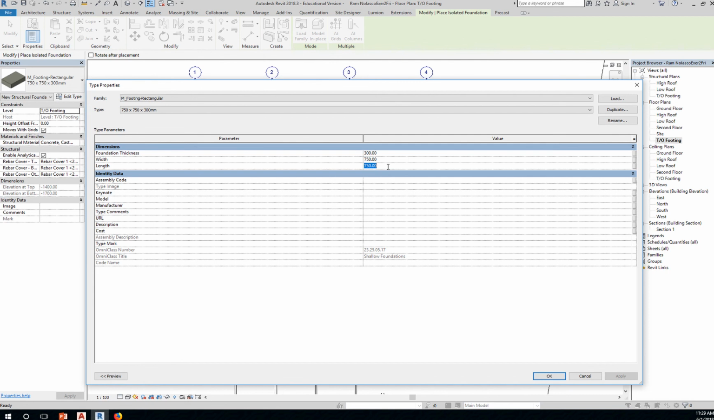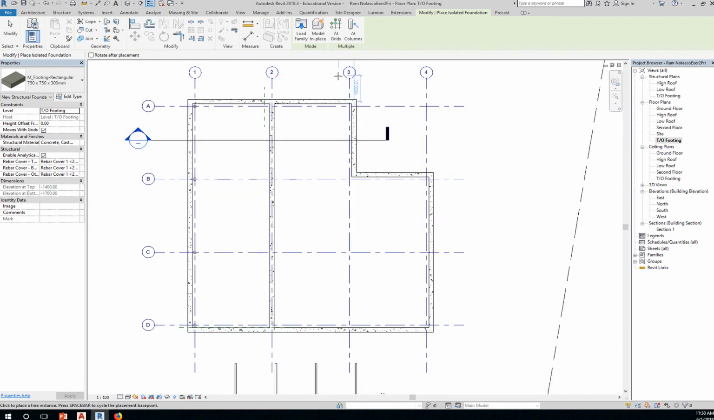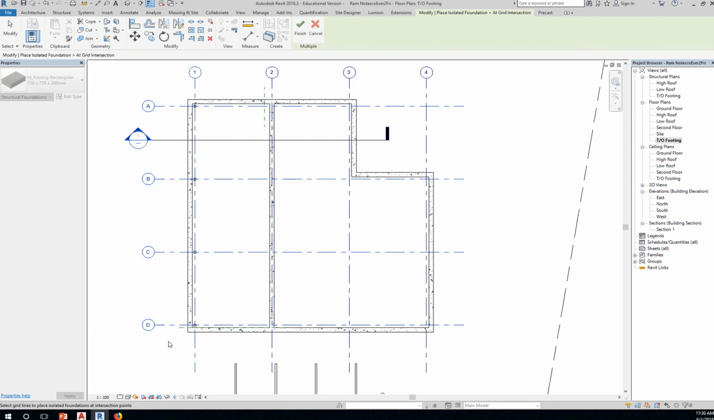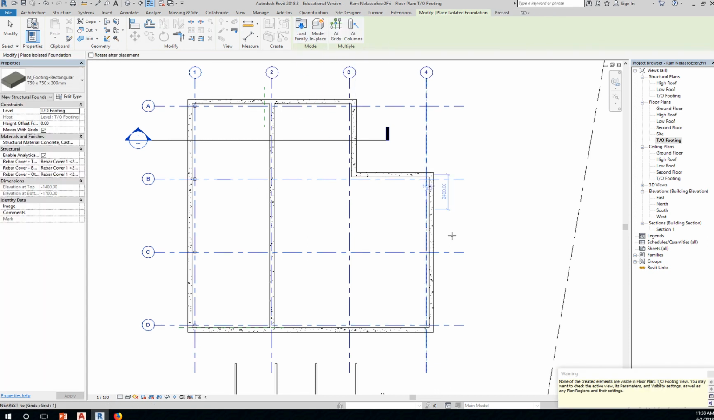So foundation thickness is 300. The width is 750 and the length is also 750. Once you have created that, click OK. And you can also say at grid. Okay, so you're at the top of footing level. At grid, crossing, and finish. Okay.